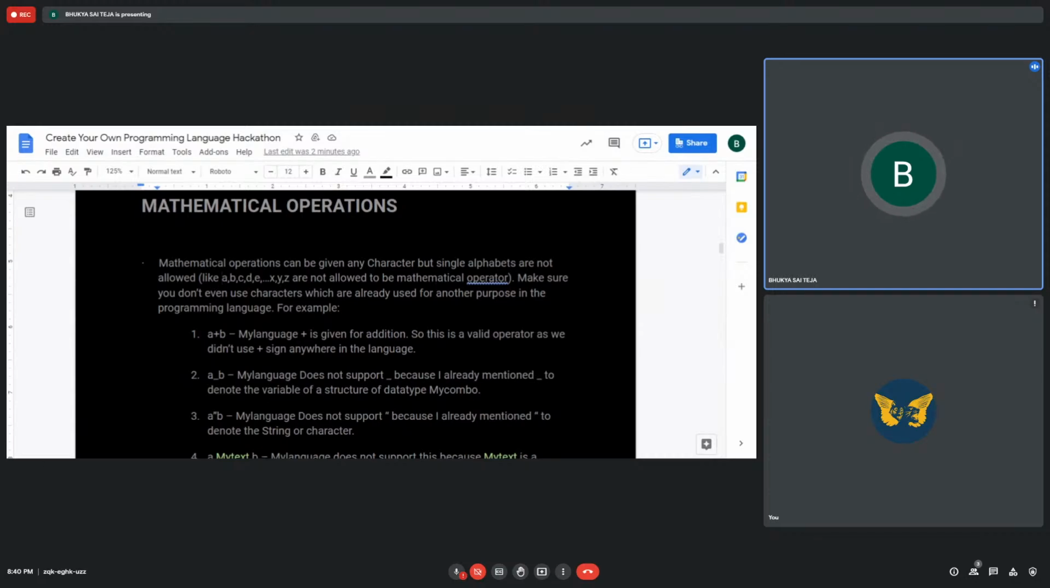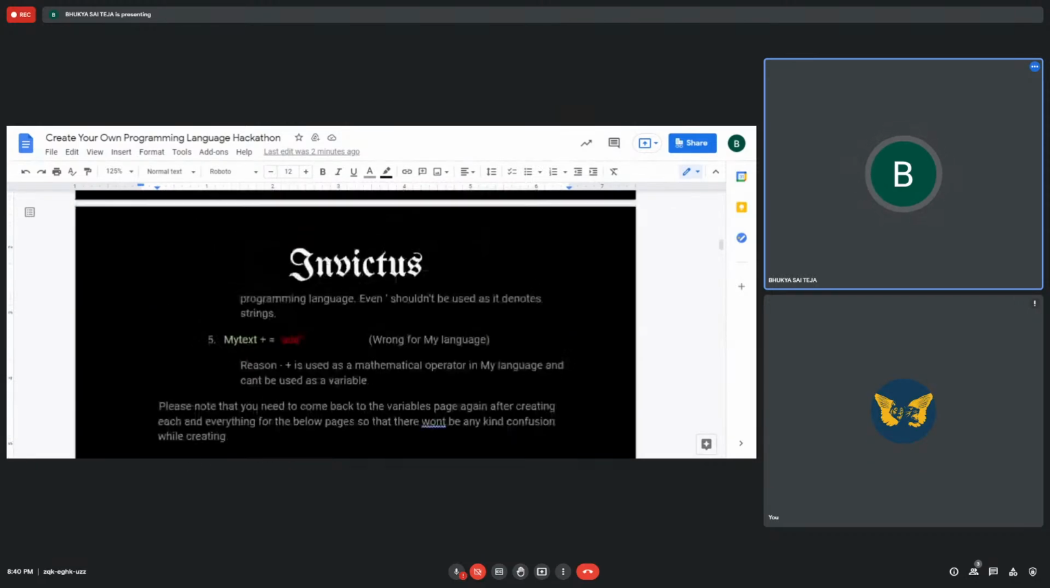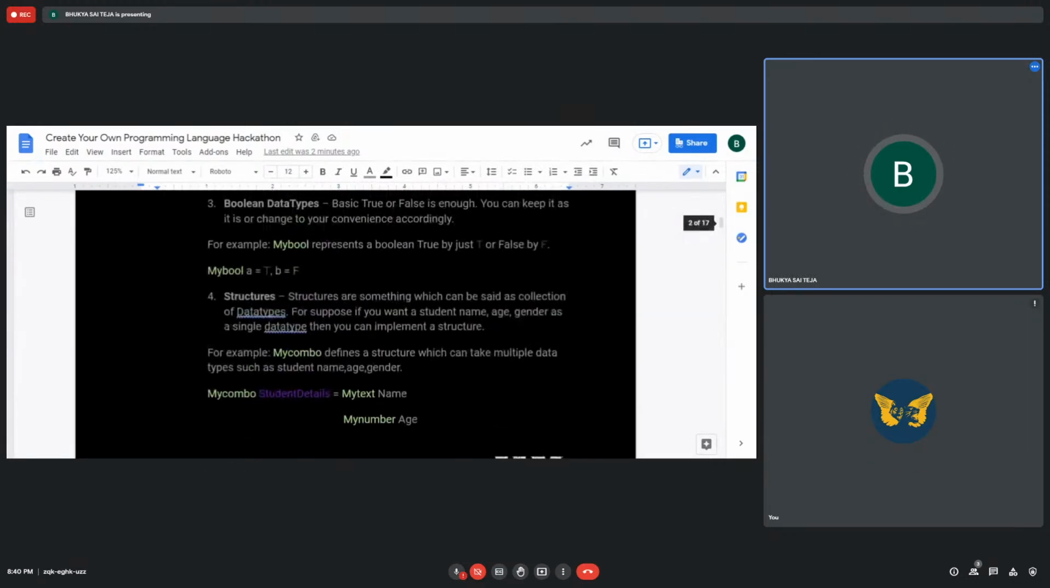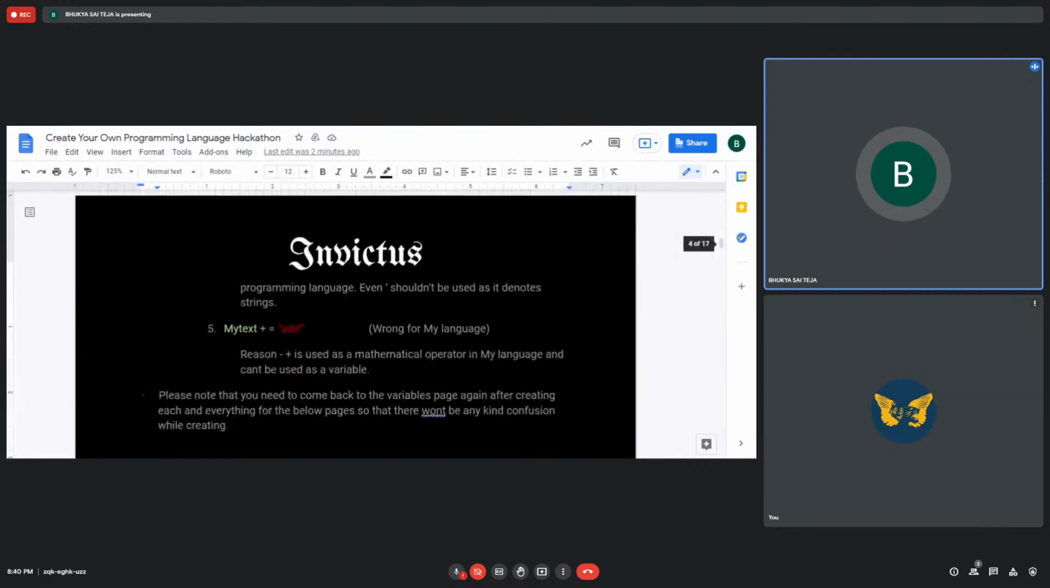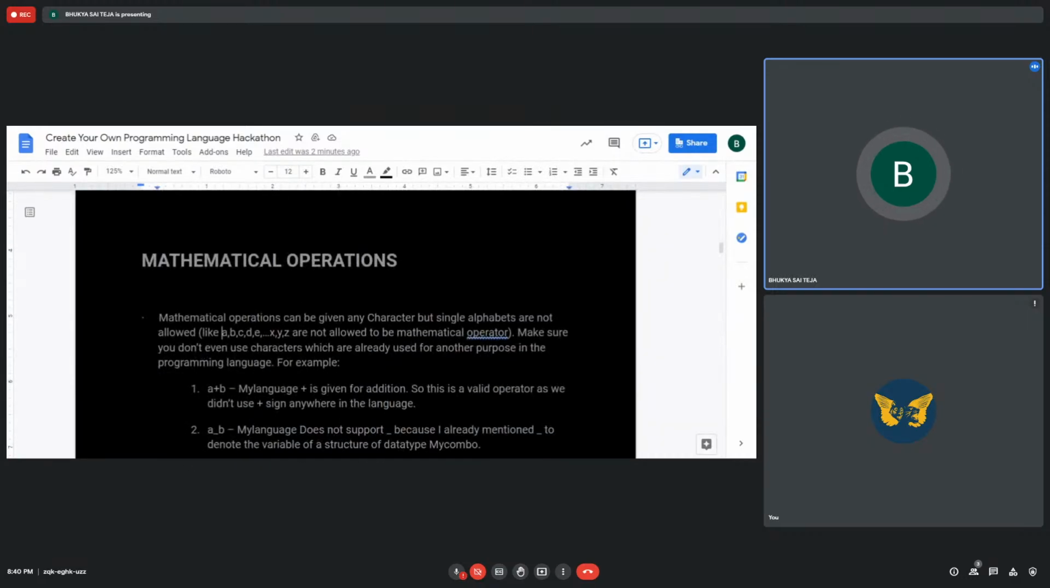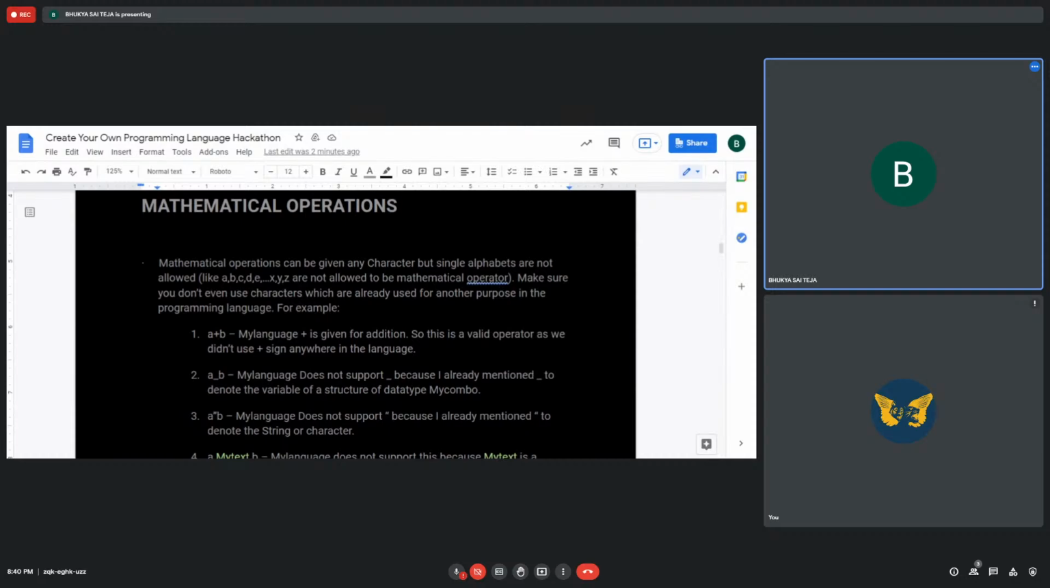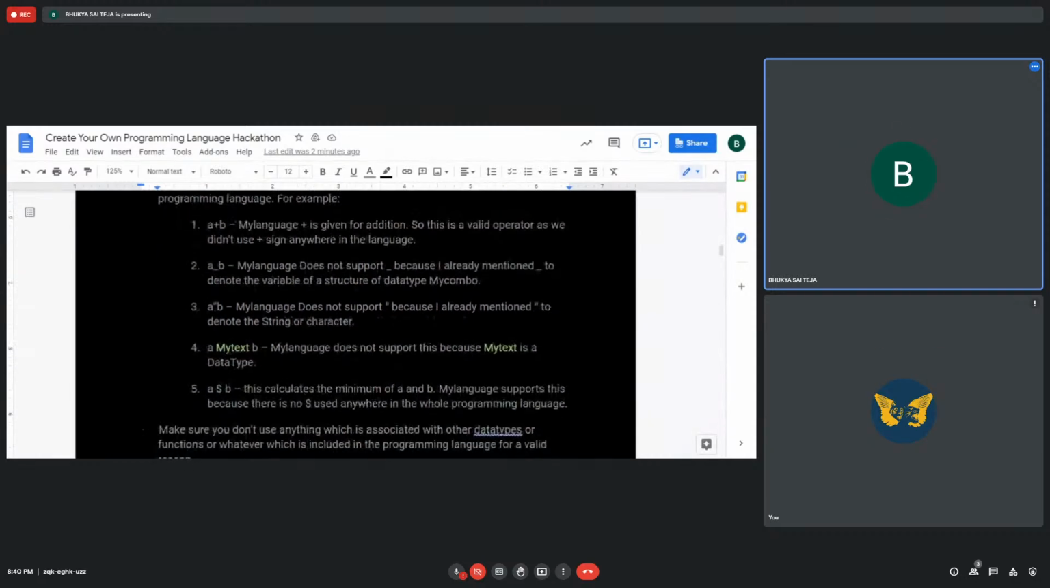Make sure you don't use the characters which are already mentioned for others, like the underscore and exclamation mark, already mentioned below. For vector I mentioned exclamation mark, right? So you can't use it for mathematical operators such as a plus b. You can't do this because it is a structure of data type my combo. You can't do this also because we give this for strings, and you can't give a data type in the middle also.